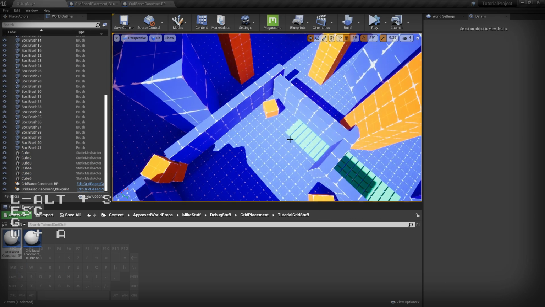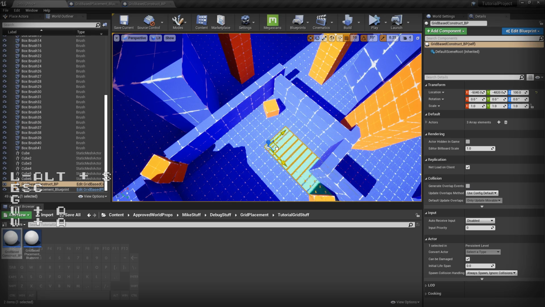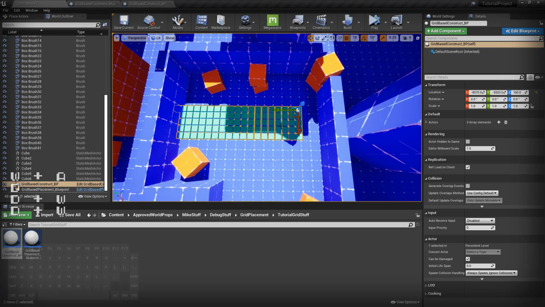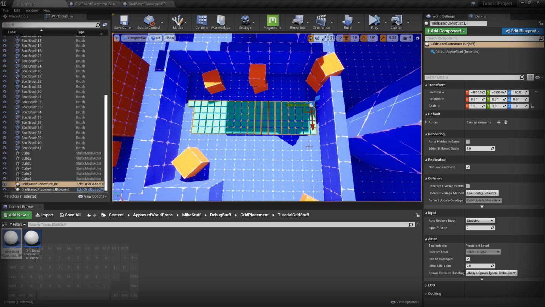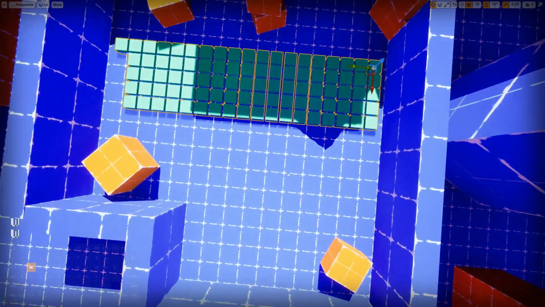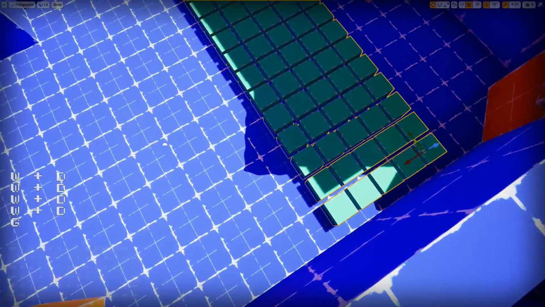Now it spawns wherever you want it to. And it works just the same as the other one, except it works in the construction script. So that's basically all we need to do for that one. That's your construction script one done. It's the same thing as the first one.